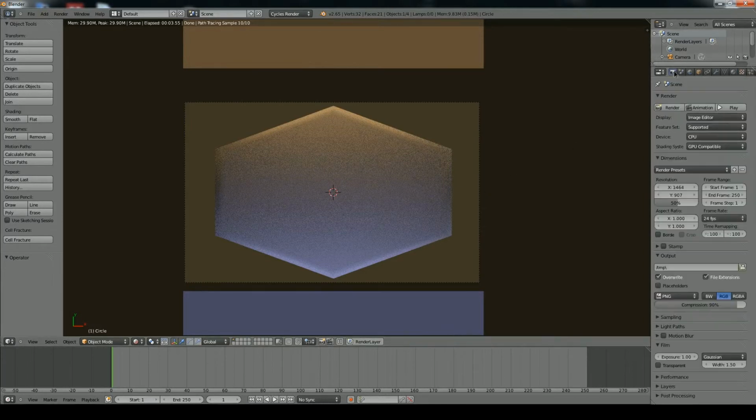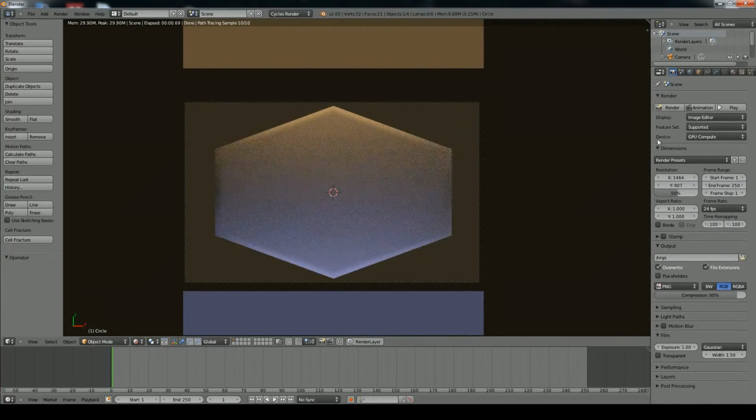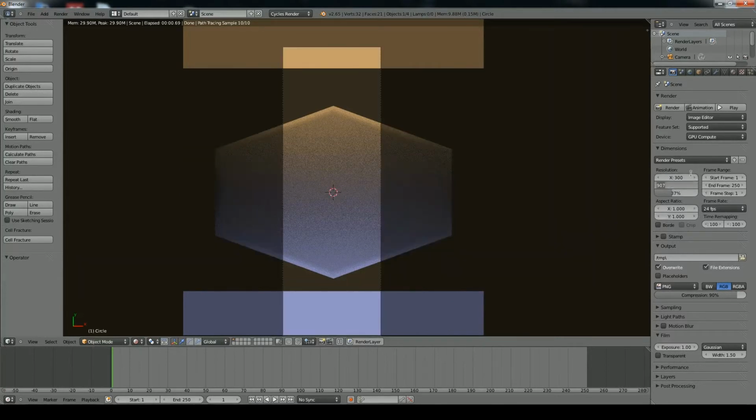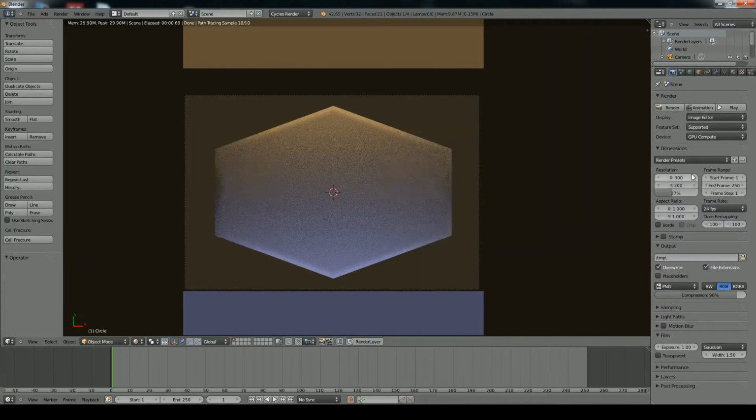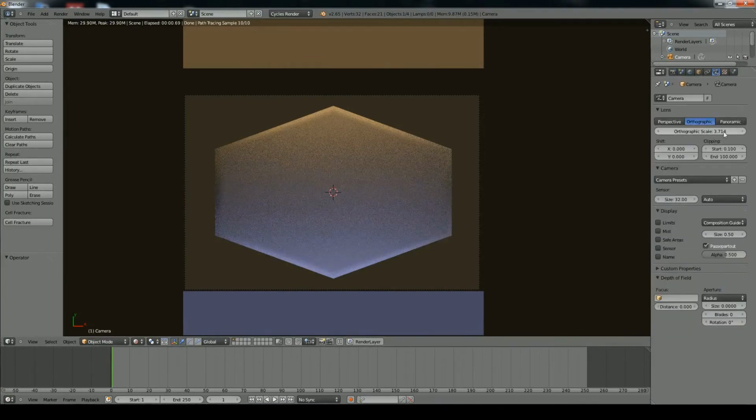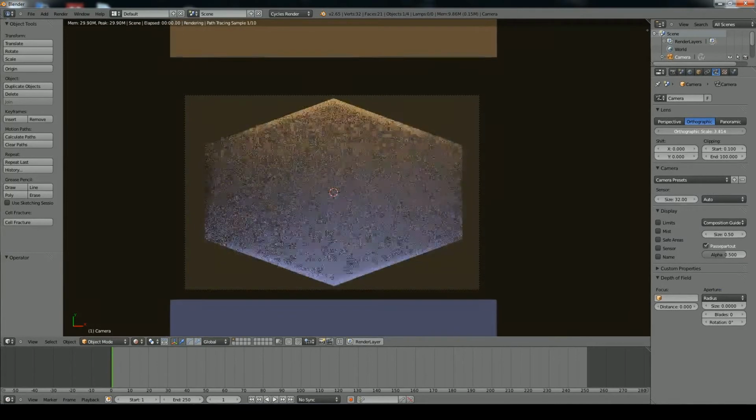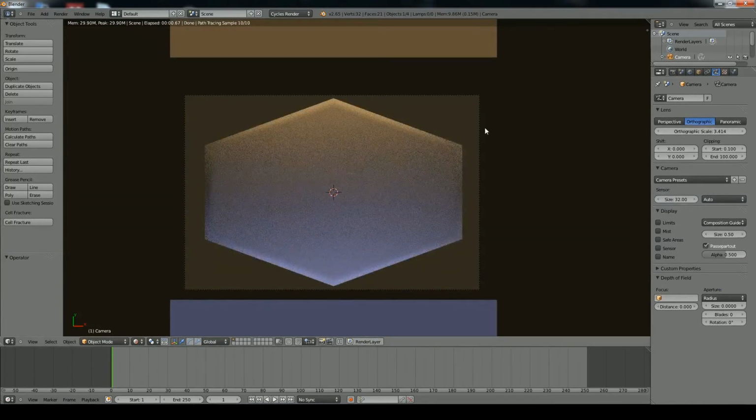So we're gonna go to our render tab, and we're gonna switch our rendering device to GPU. We're just gonna, let's see, how big do we want our tile? We can make it 300 pixels wide by 200 pixels high. Yeah, that looks pretty good. And we could always just go back to our camera, zoom it in a little bit so we get a little bit more of what we want.